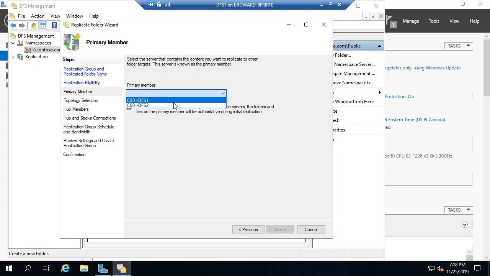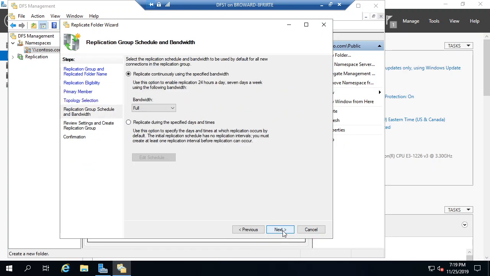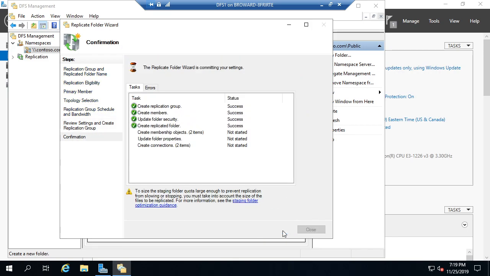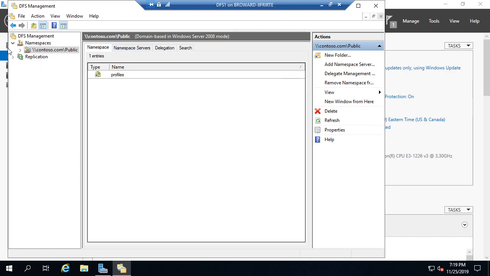All I'm doing is just choosing one primary. In reality, I would choose the server that actually had data. Right now they're both blank, so it doesn't matter who's the primary. That's just for the initial replication, not from that point on. Okay, so my DFS is set up.